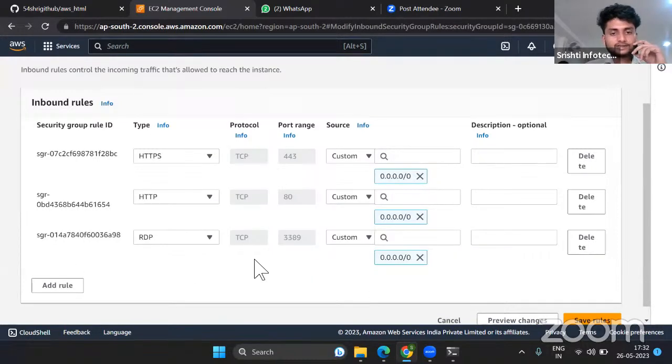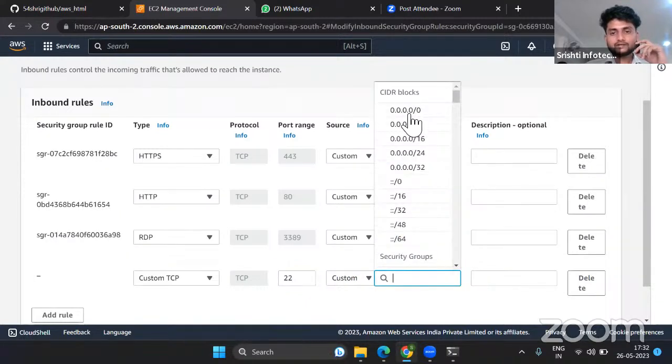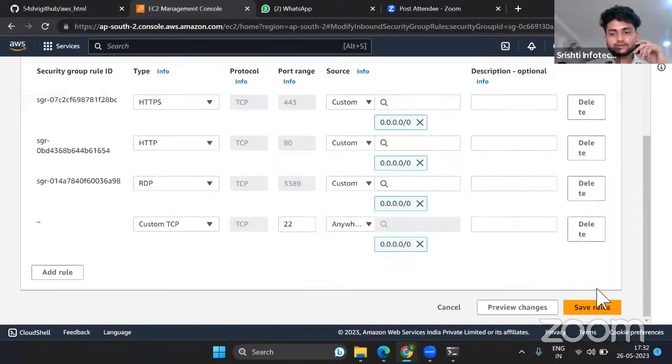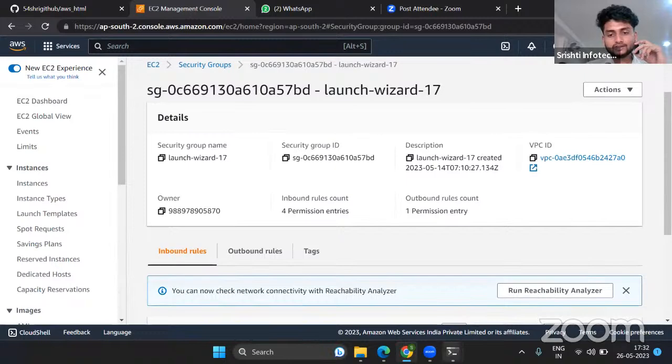So the problem here is that there's no port number like 22 here. So TCP port 22. What I'll need to do is add a rule for that. So here I'll choose custom TCP, it would be 22 here, for anyone. Here I'll save rules. The rule has been saved. Now we'll try again.